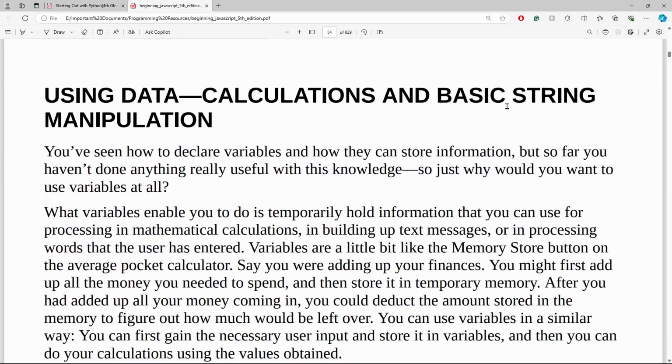Using data calculations and basic string manipulation. Okay, so this is actually pretty cool. Numerical calculations. Alright, calculations. Let's go and do that.